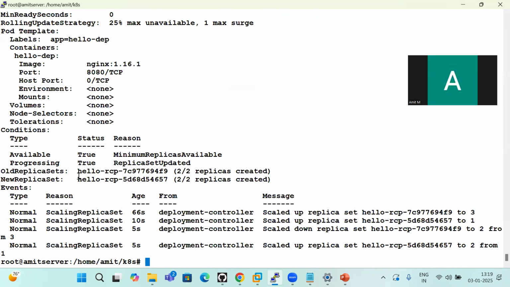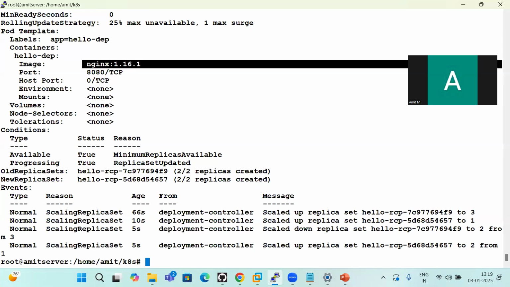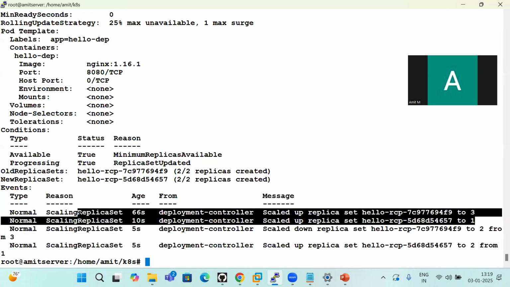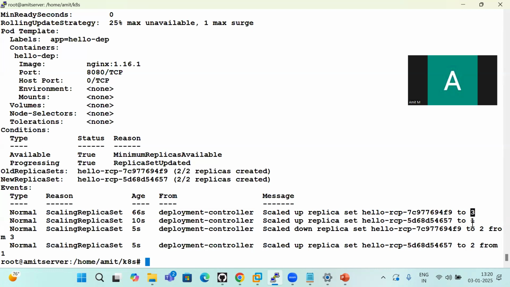Now what is happening? First of all, the deployment has created a new replica set. The older one had F9, and now the last two characters are 57. The 57 one is creating a new pod. This new replica set has created one pod with this particular image. So how many pods are running during this time frame? Four pods are running. Three pods are running the older image, and one pod is running the new image.